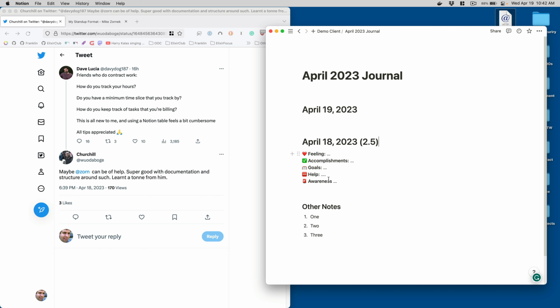But yeah, that's how I use Notion and how I track my hours. Hopefully this is helpful to you.